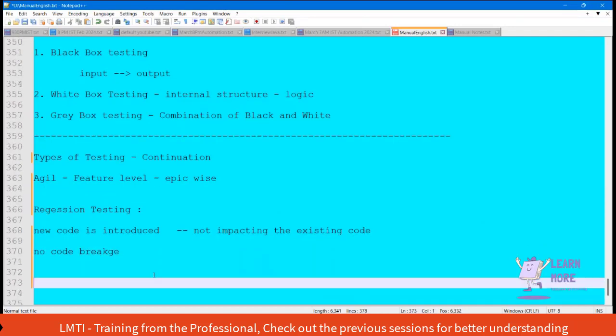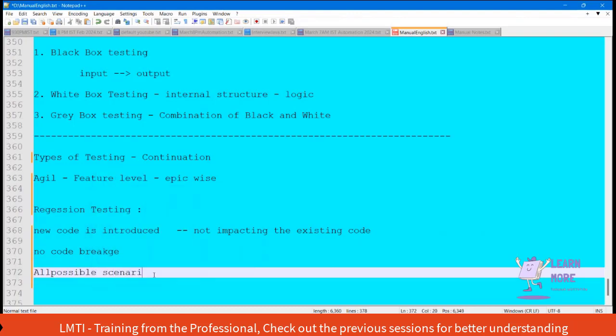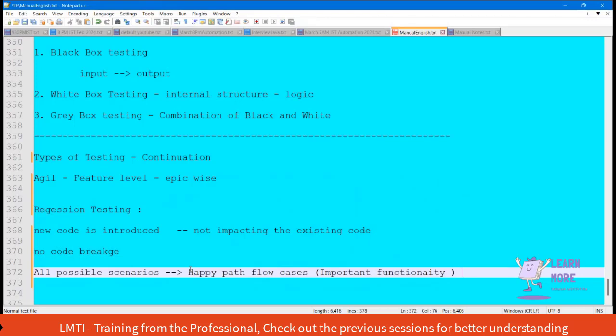Generally, as part of test design, we derive all possible scenarios, either user story wise or epic wise. In which we will identify the happy path flow cases. What is meant by happy path flow cases? It indicates the important functionality. In a particular user story we may derive n number of scenarios, but there will be one core flow, the core functionality, which should not get impacted in any case.